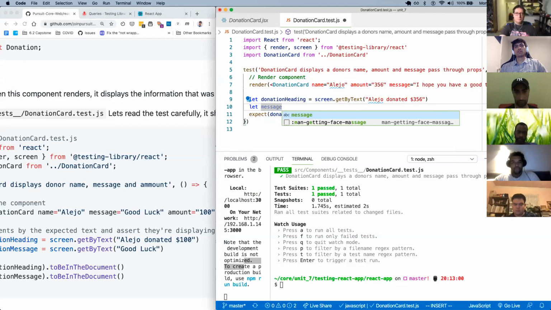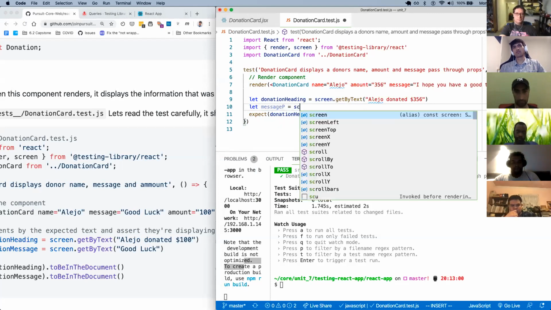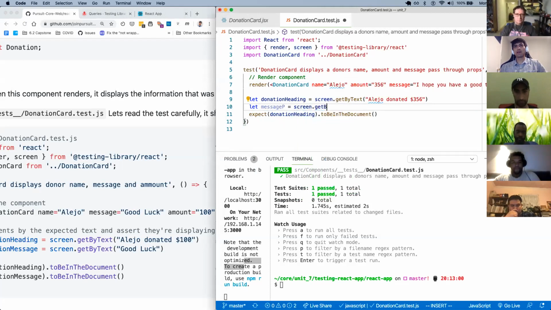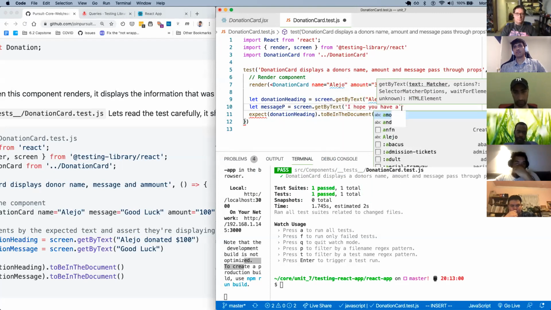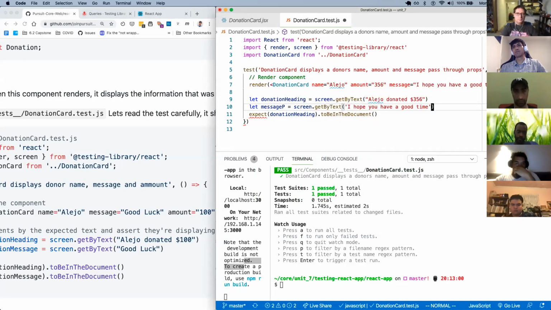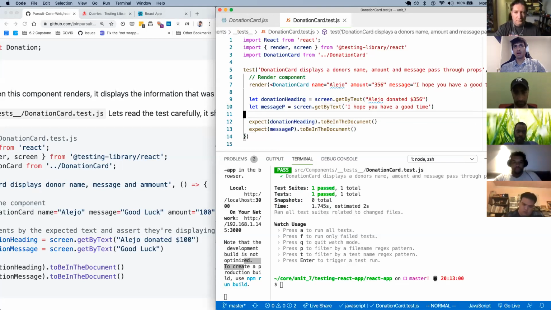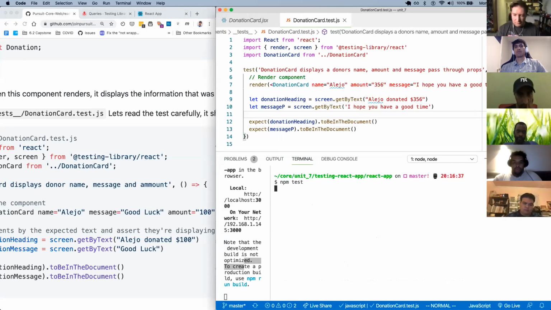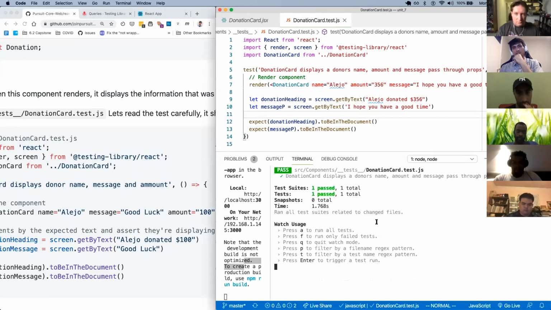So let's say message p tag, and let's say screen get by text, "I hope you have good." And let's then expect that message p to be in the document. Let's run our test again. npm test. And then our test is still passing.